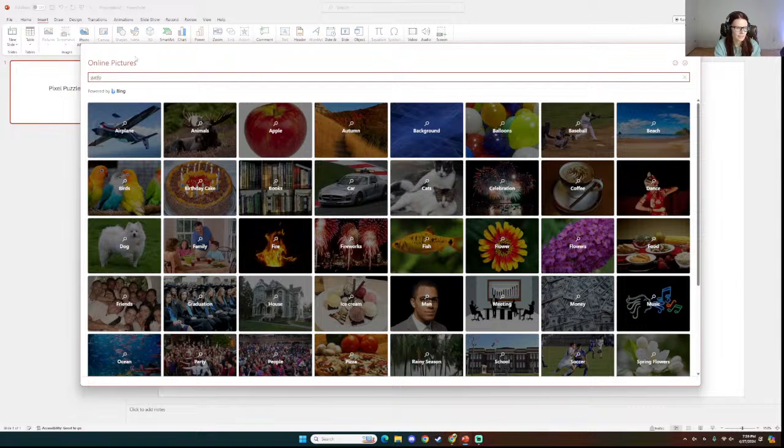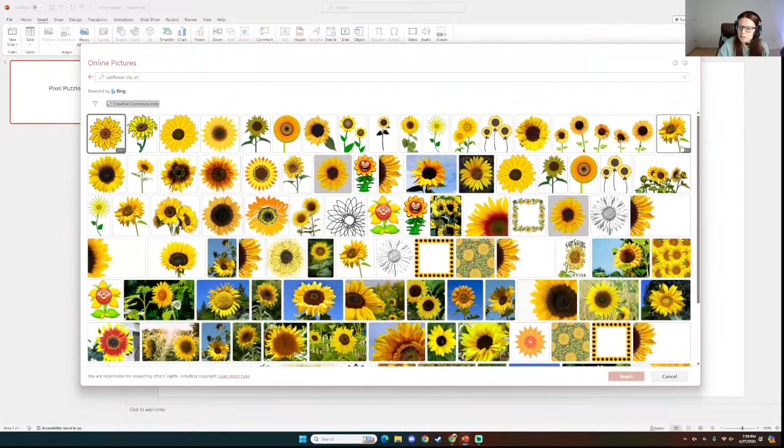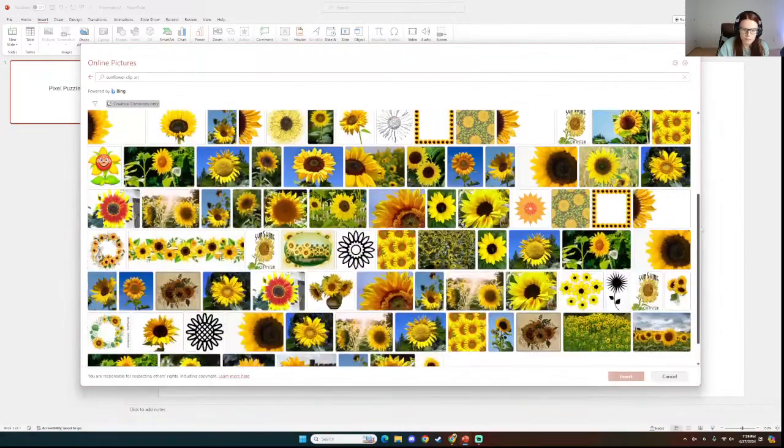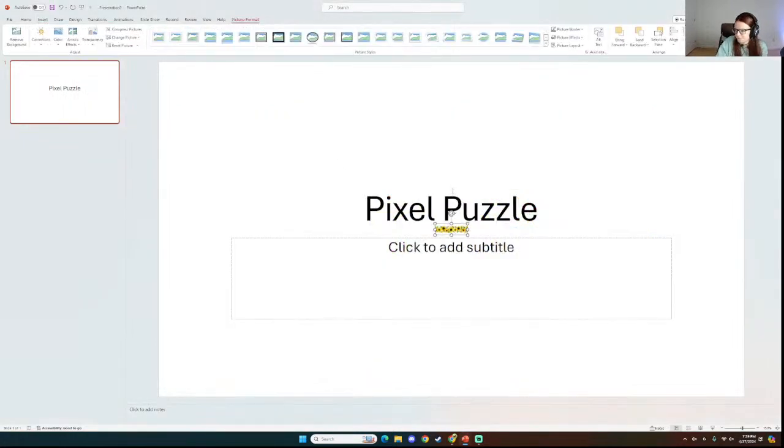Oh my goodness. Sunflower border. Nope, sunflower clip art. And this looks nice, nice cute border. I'll put that on there instead. Very small.